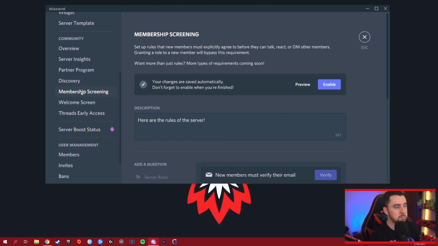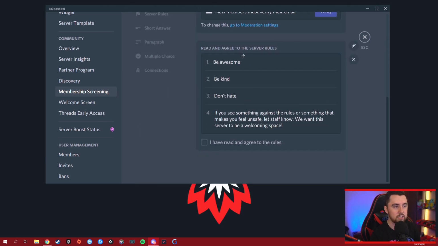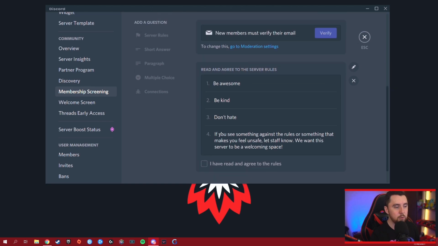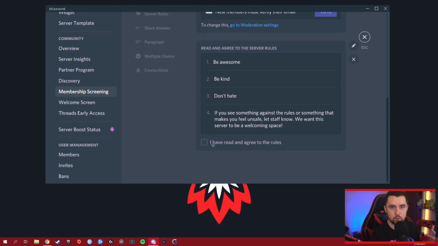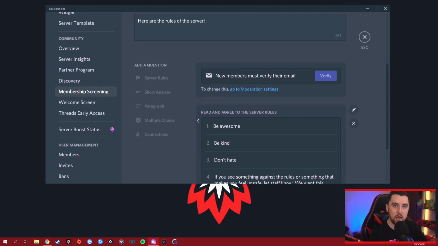But then also there's this membership screening section, and here is where you can set up rules for your Discord server. People actually have to click, I have read and agree to these rules, before they can type anything in your server. So you get these features as well when you change your Discord server from a private over to a community server. So that's another tip.